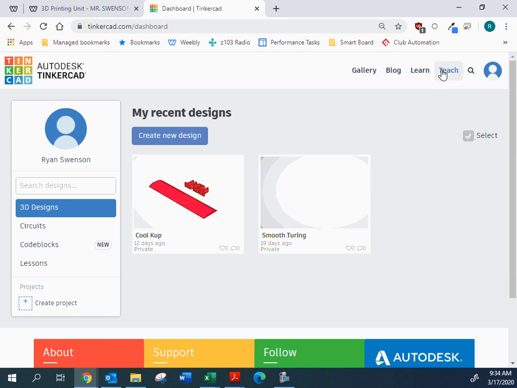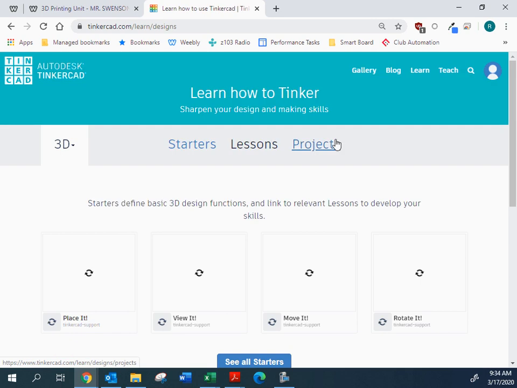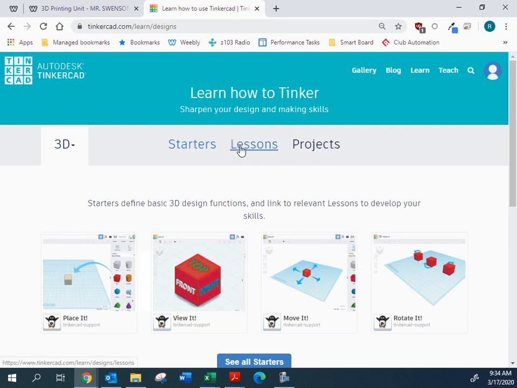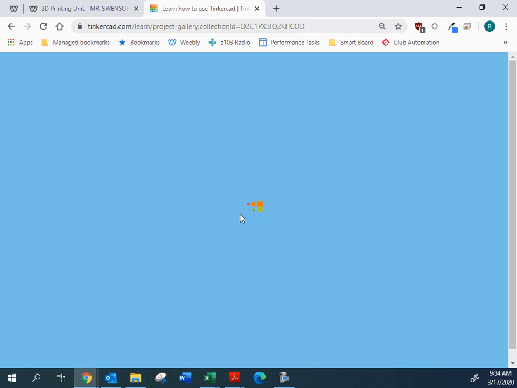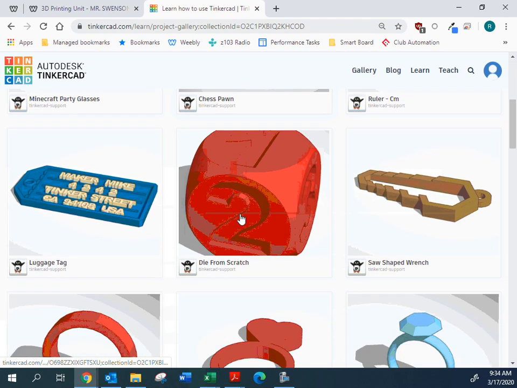We're going to go up here to the Learn button, right? So if we go up to this Learn button and then Lessons in the middle, this is where you will find the videos you're looking for. You'll remember I mentioned the chess pawn. This is the last one. Click See All Lessons, and you'll be able to see all of the different tutorials.